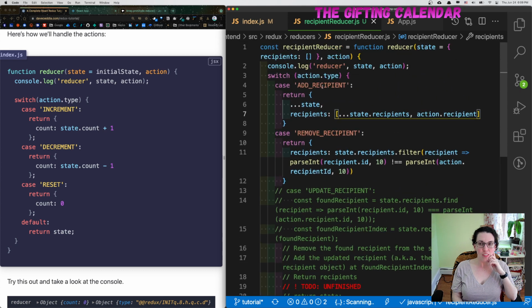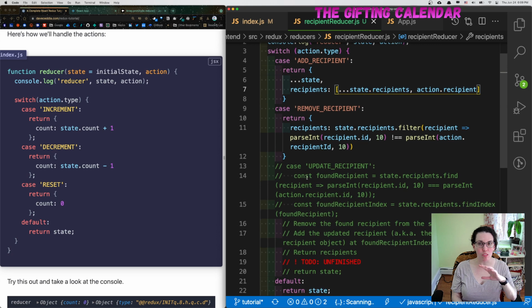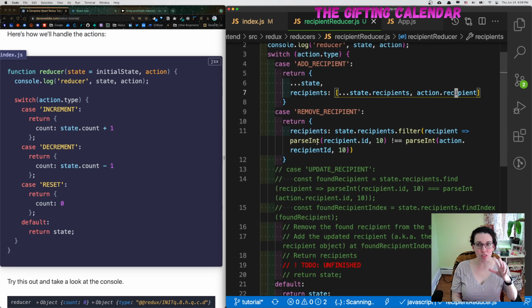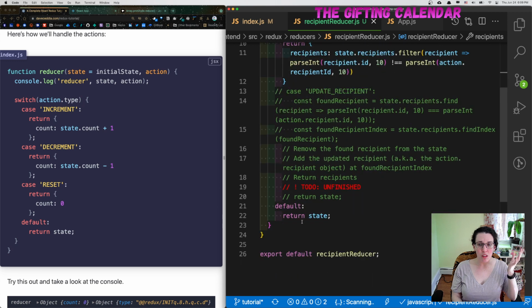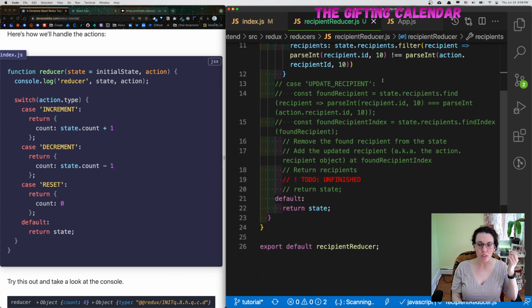So if the type is add recipient, do this. If it's remove recipient, do this. If it returns something that's not either of these, or for some reason there is no type, it'll just default and return the current state that was passed in when the reducer was called.